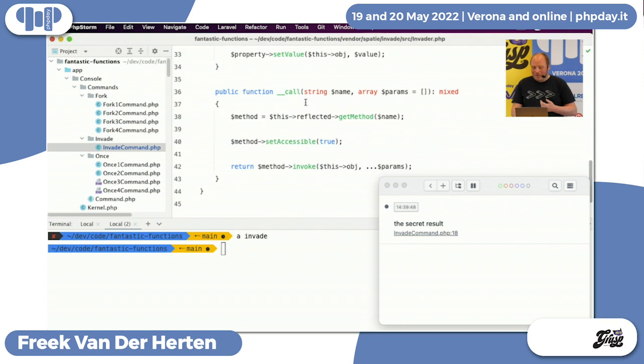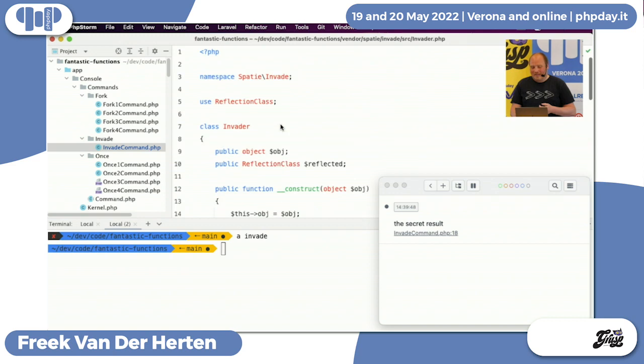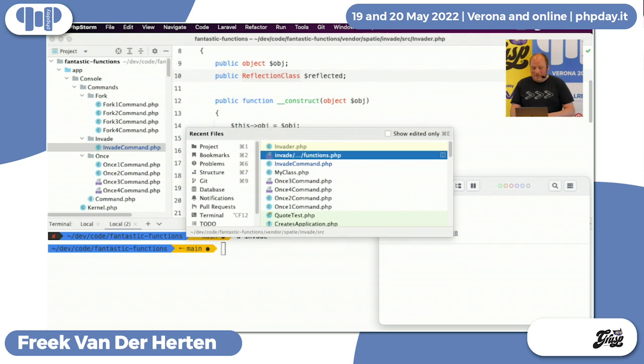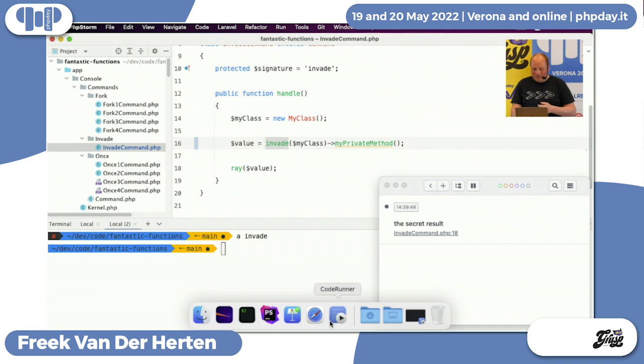And for setting and calling functions, it works more or less the same. So it just relies on the reflection abilities from PHP itself, but it's packaged up in a nice function that you can use like this.